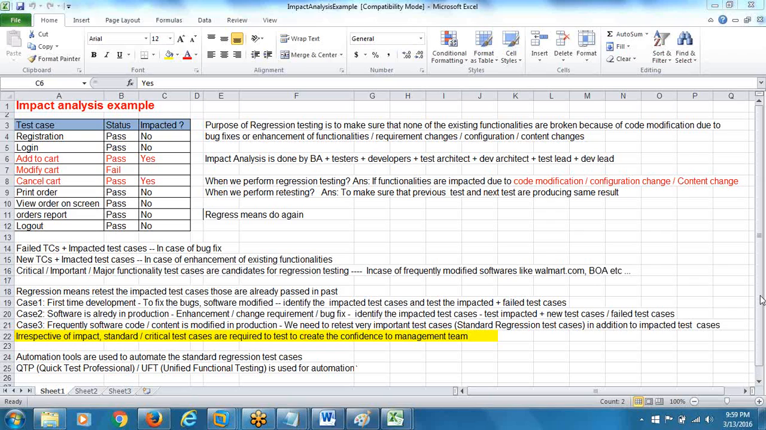Johra is asking, what is downstream? Downstream means after fixing the bug. After fixing the bug, what is the next step? Down the line, what will you be doing after fixing the bug? Down the line, you are retesting. That retesting is a regression. After fixing the bug, you are retesting. That comes under regression.